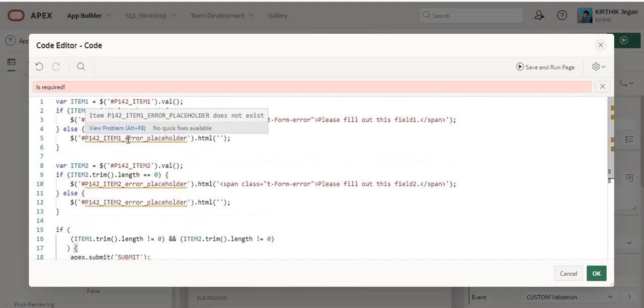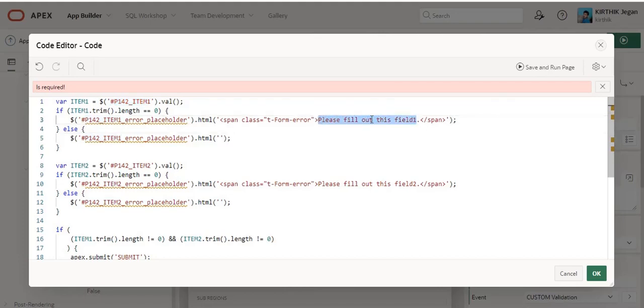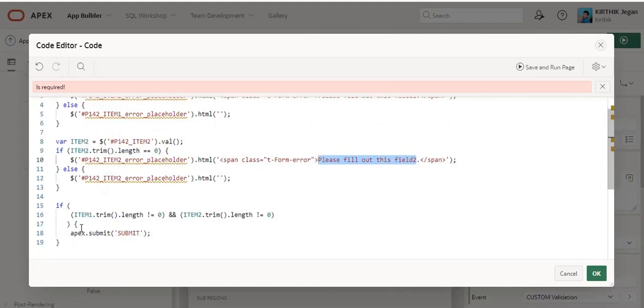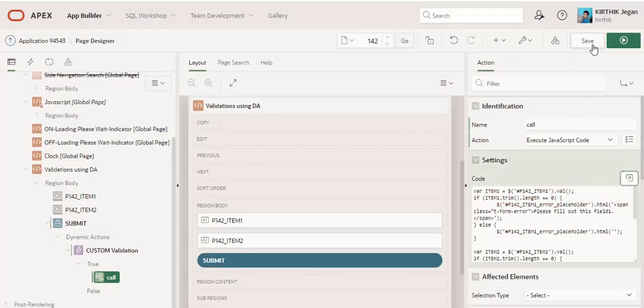Here I'm declaring the variable, this is our page item. Here I mentioned this custom message, please fill out this field 1. The same thing I just copied and put here for page item 2, and I'm just changing the page item name, and here this is my custom message. Once our logic is built, in the else part I'm going to call apex.submit. Click OK, save.